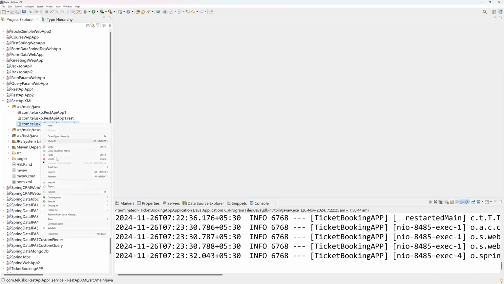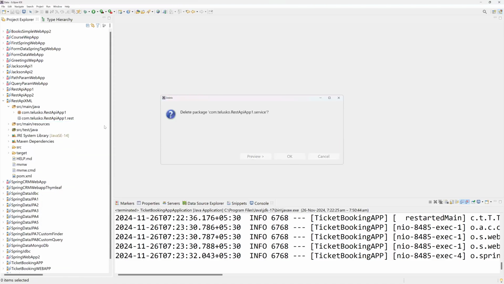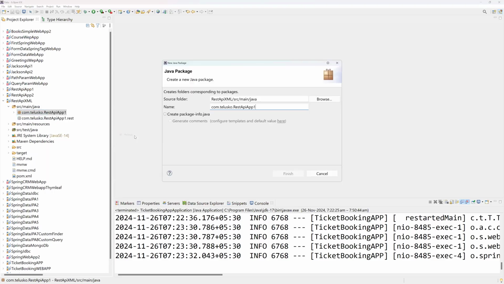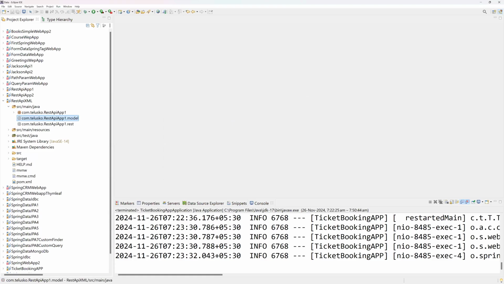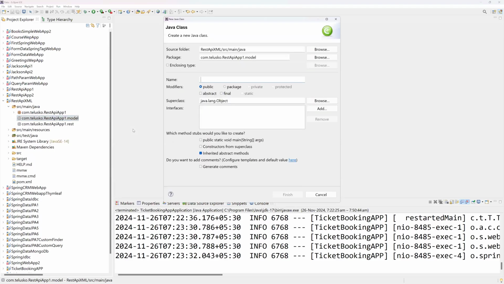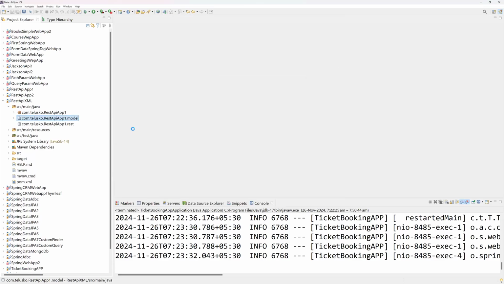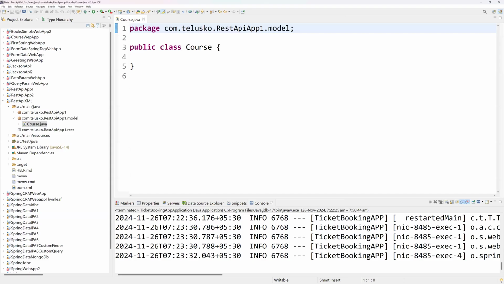I would like to delete this package only. Not needed. The rest we have, and I'll create one more new package. I'll say dot model. Now within this, I'll create some simple class. Maybe I'll say Course class. One model I would like to work with so that I can bind this to XML data. You can have anything you want here.